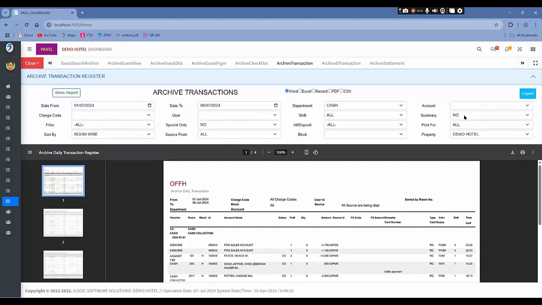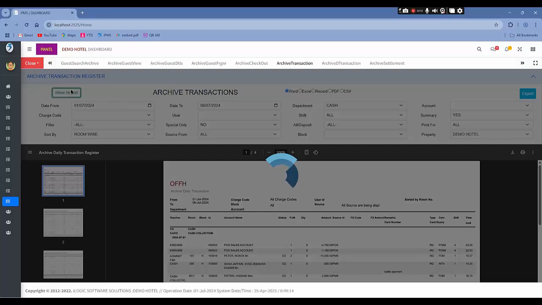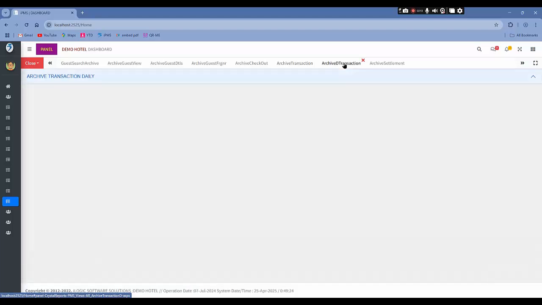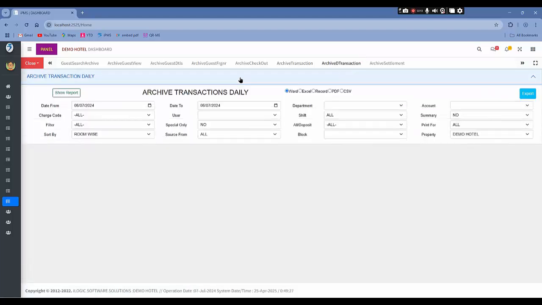And in the same way, if I make it summary, okay, and show report, it is the same sort of thing, and the cash collection done on daily basis we can get. I believe it's quite clear with you here. Archive D transaction, of course, on the daily basis, only the format is different, otherwise the information is quite the same.